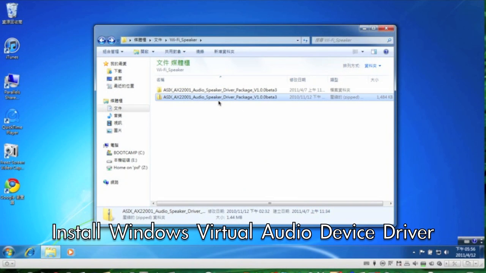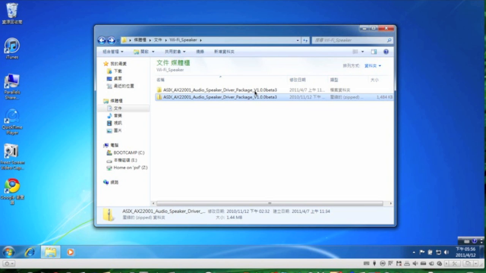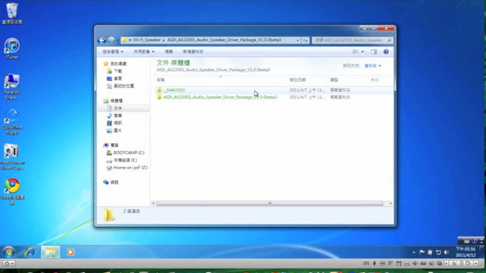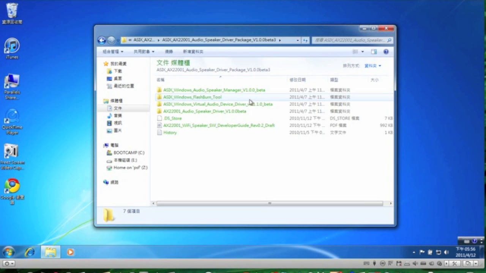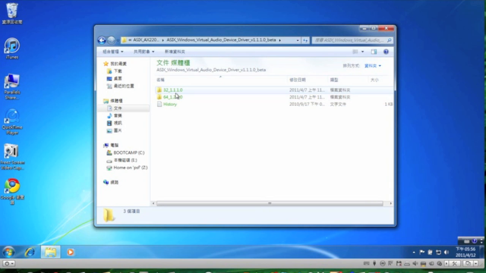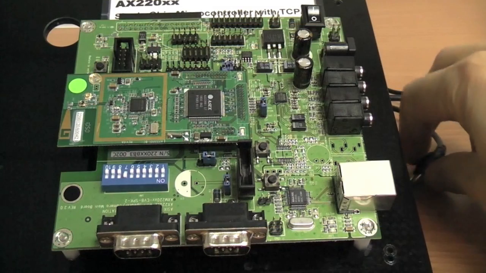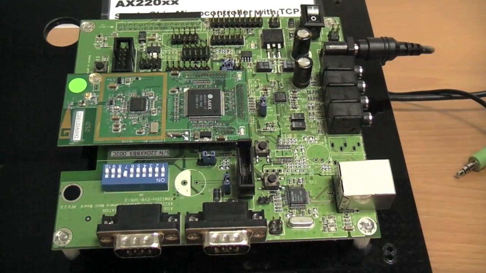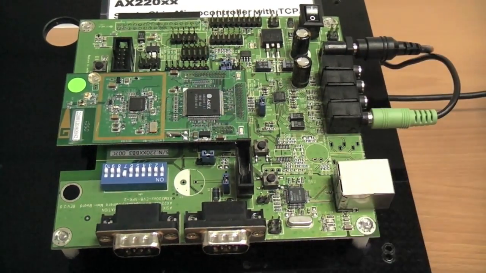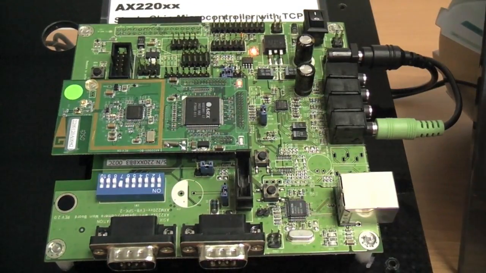Next, I would like to demonstrate how to install and set up the Wi-Fi speaker. The development kit includes a CD, which has all necessary documentation and software. There is a virtual audio device driver. Click it. The PC's operating system is a 32-bit Windows 7. Click the Install 32 file to install the virtual audio device driver. Then connect the power line. Connect the audio line, and turn on the power.